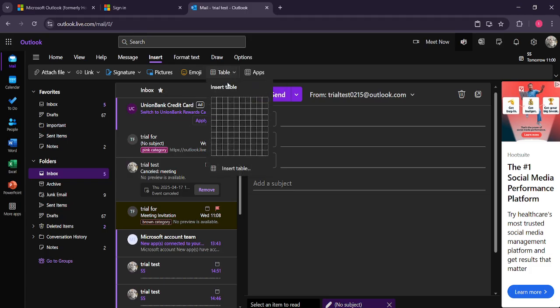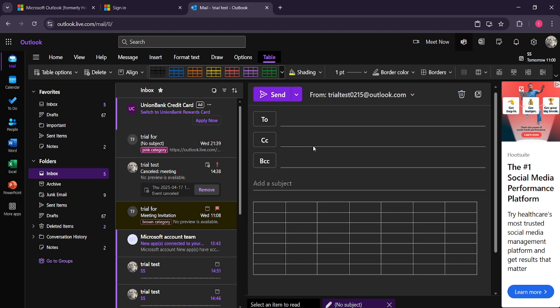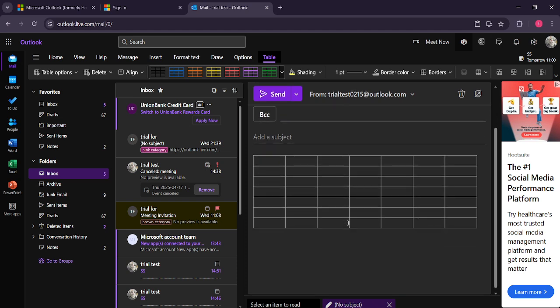Here's a helpful tip. When you hover over the table option, you'll see a grid appear. This grid assists you in selecting the number of rows and columns you need. Simply drag your mouse over the grid until it's the size you desire, then click to insert it directly into your email. You've just added a table to your email. You can now click into each cell to enter your data.